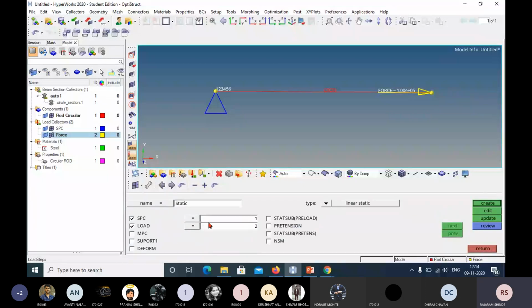See here we have selected SPC for our problem and load for our problem, and you see this SPC number is 1, force is number 2, and these numbers should match with these numbers. Do you agree with this? After that, click on create button.